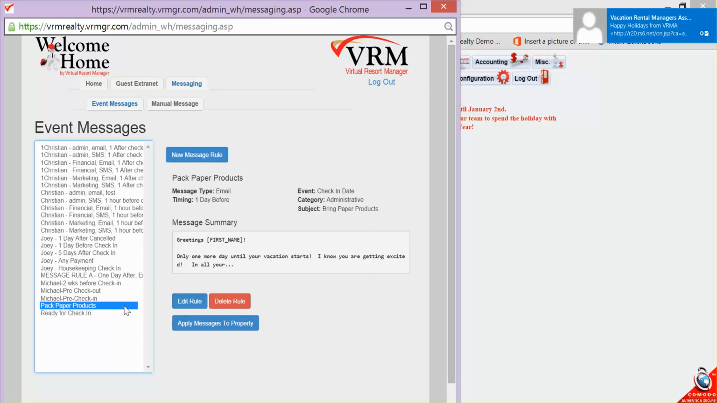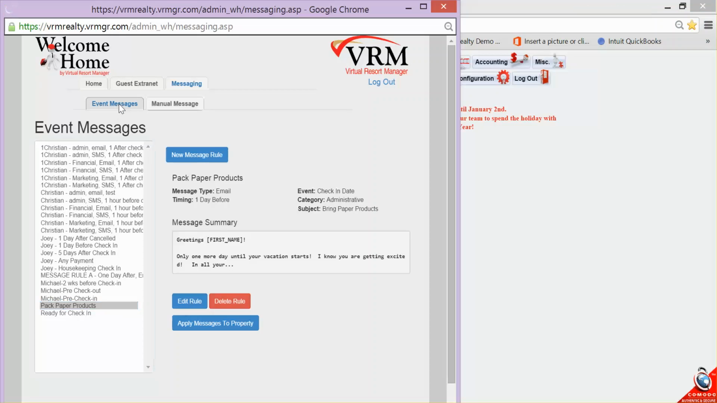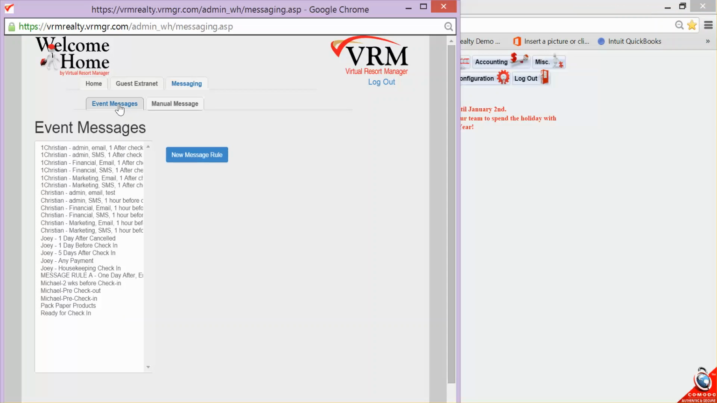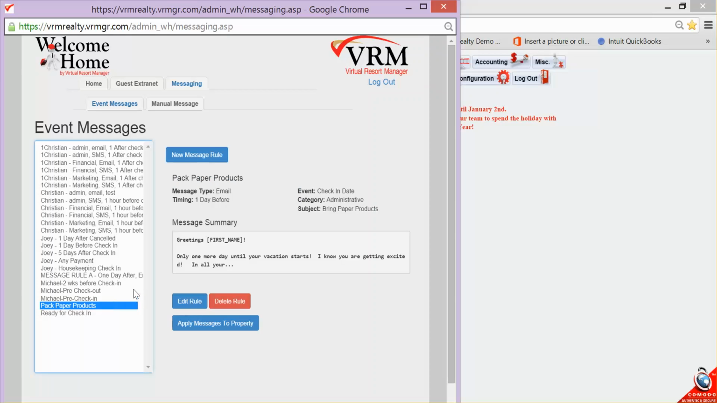Once you have the message finished and you're ready to start using it, you have to apply the message to your properties. You can do this for multiple properties at one time through the Event Messages menu, or for individual properties through the Property Configuration menu. We will go ahead and apply the message to multiple properties at one time. Therefore, we will click the Event Messages tab, click the event message we want to apply, which again is our pack paper products, and then click the blue Apply Messages to Property button.